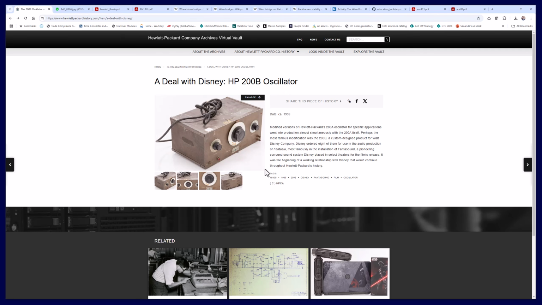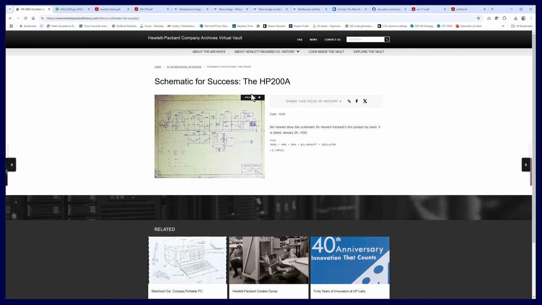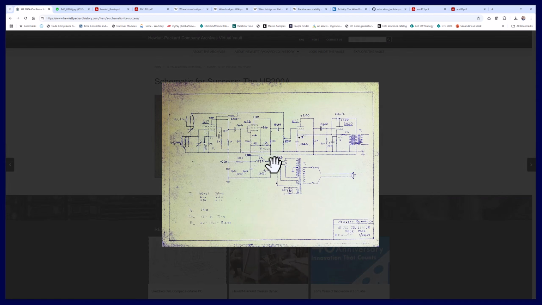hewlettpackardhistory.com. I'll put links to every page that I go to in the description. If I look further down on this page, we see a copy of the original schematic. I think that's pretty cool. This is the original schematic of Hewlett-Packard's first product from 1939.